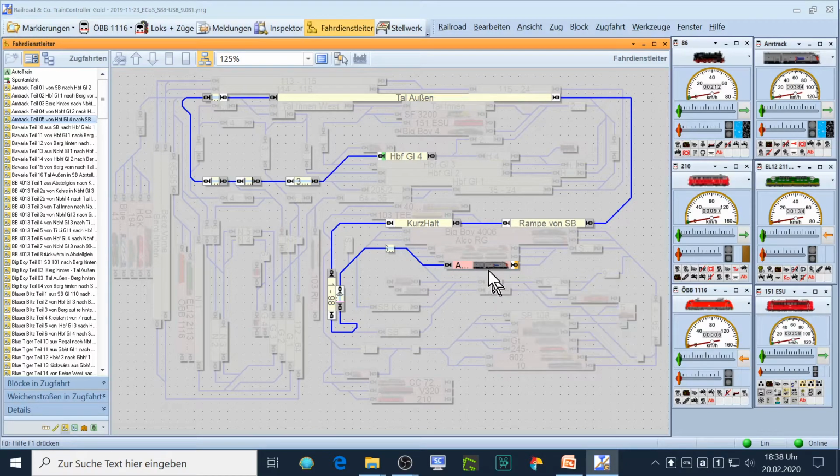only go through this way when the tracks are available, and the tracks can be reserved by this train route. If there is a locomotive, for example, on this track block waiting to go in here, the train will only start going and will stop here, because this track block is reserved. And of course, all turnouts are switched in the right direction.